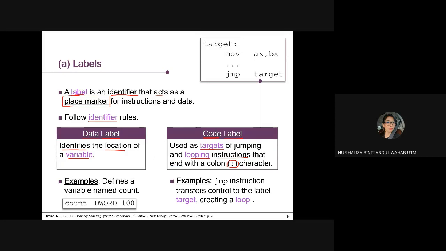So this one is the target, which is a code label. You have a target and a looping instruction. While for a data label, you just have the location of a variable. Only one. Like this one, this is the target. Move somewhere. So all of this is your code label. But for a data label, you have only one, something like count. How many times do you count? Define a variable named count.